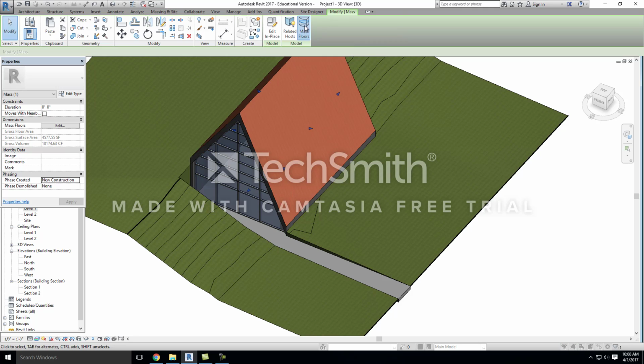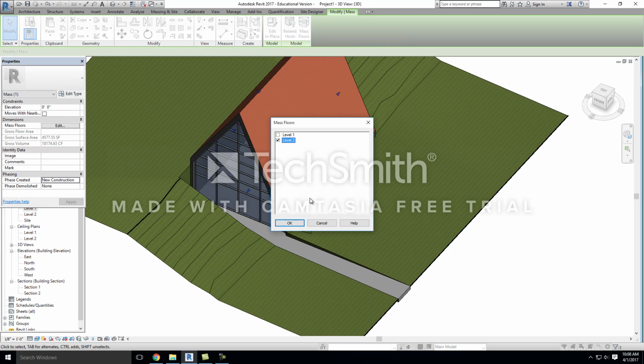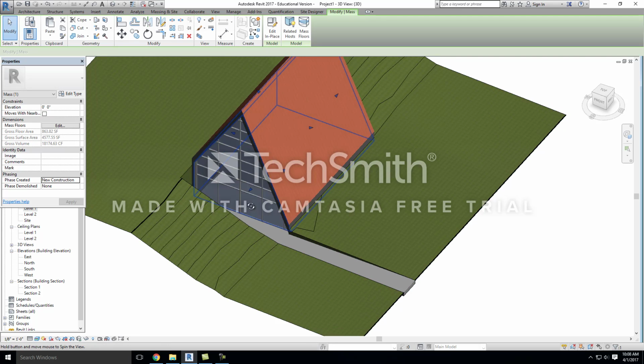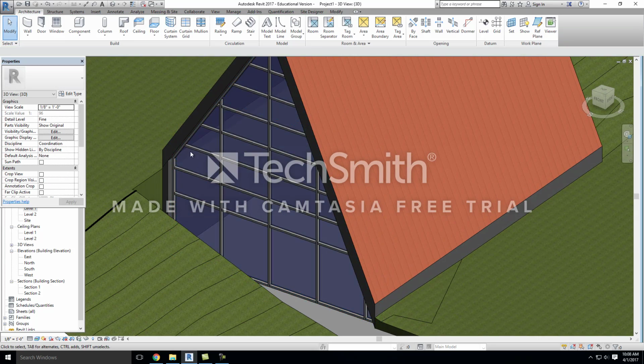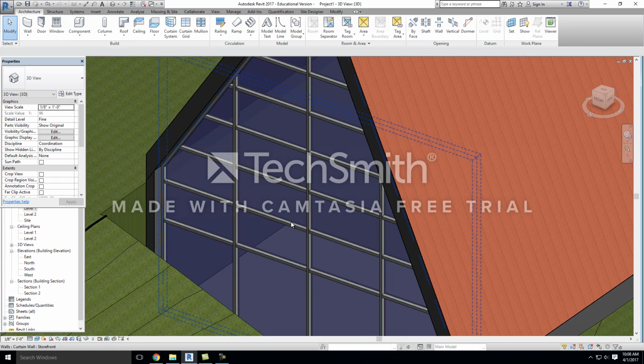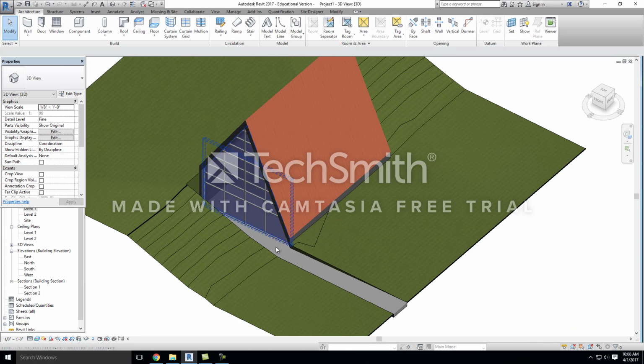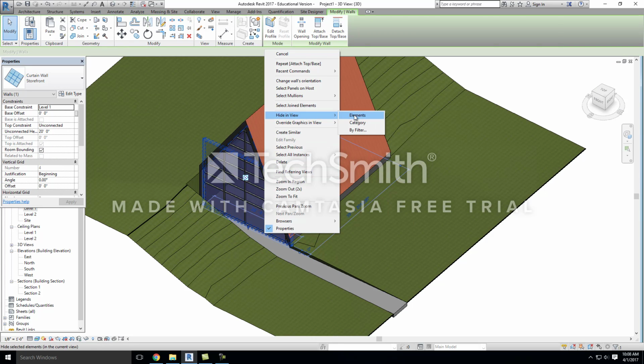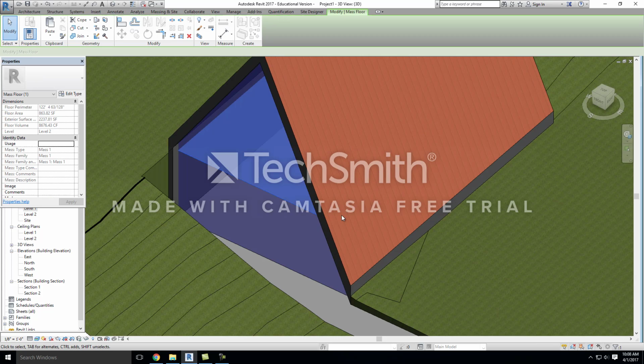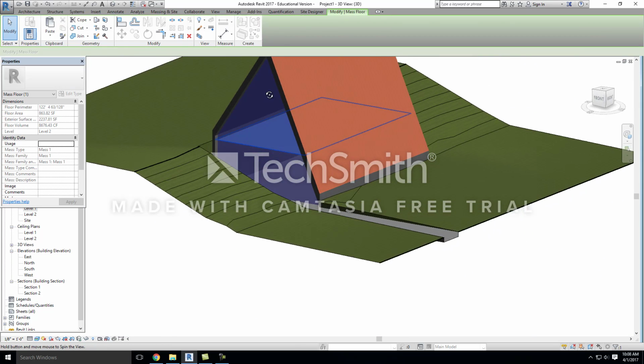From there, I can go to mass floors. I'm going to click on level 2. If you guys have already created your level 3, you would click that as well, and it'll also put in that level. Okay, so I'm going to hit OK. It gives me my floor up at the top. I can then select that. If I can get it, this might be kind of hard. Okay, so I can then select that floor that it just created.